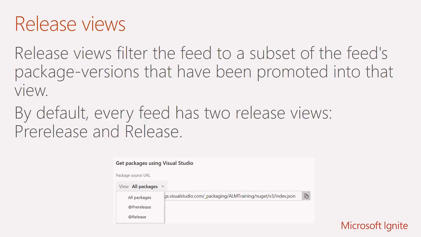So when I go in to create those views, I can build the package and then choose to promote it after it's been built and after I've tested it. The consumers of those feeds can then use one of these release views to say, only give me the released packages. Okay? So let's have a look at that.